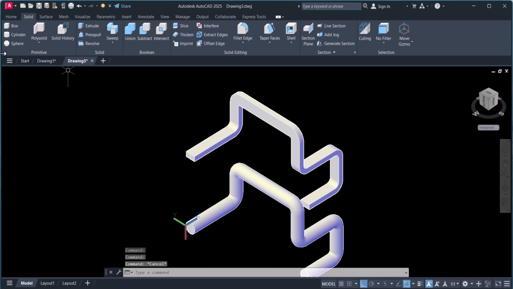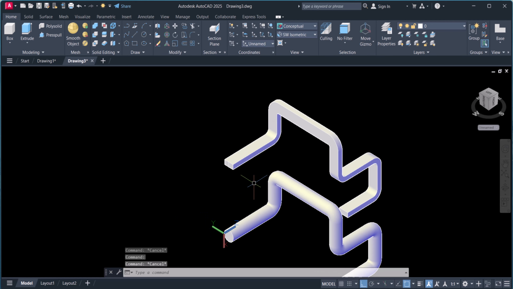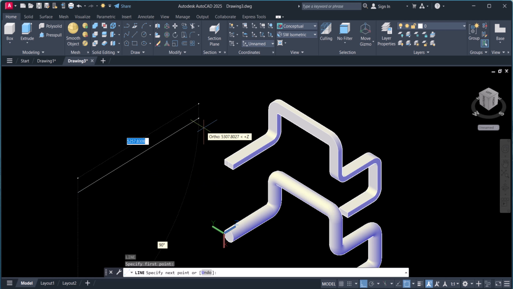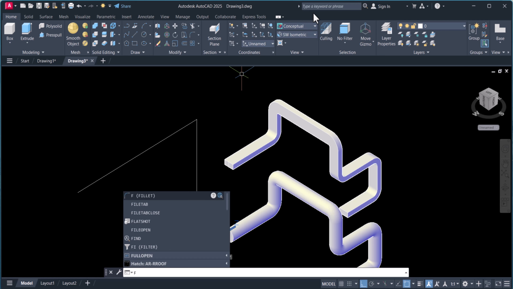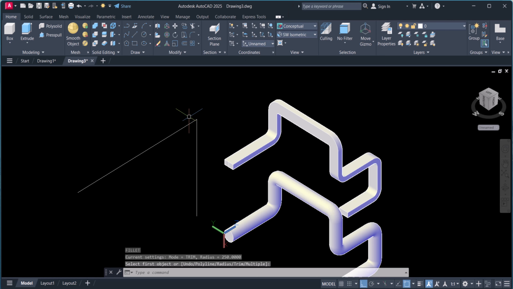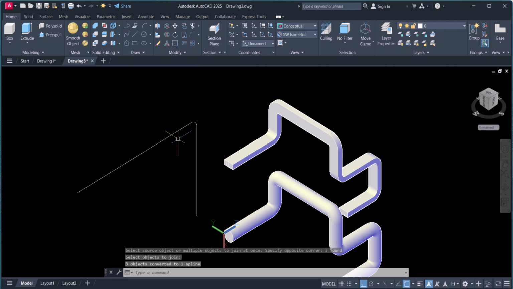You can sweep any shape or anything as per your own requirement. Let's say here I will again use fillet, with a radius here. Again we have to make a single line. Click on Modify and select Join. Now it is a single entity here.